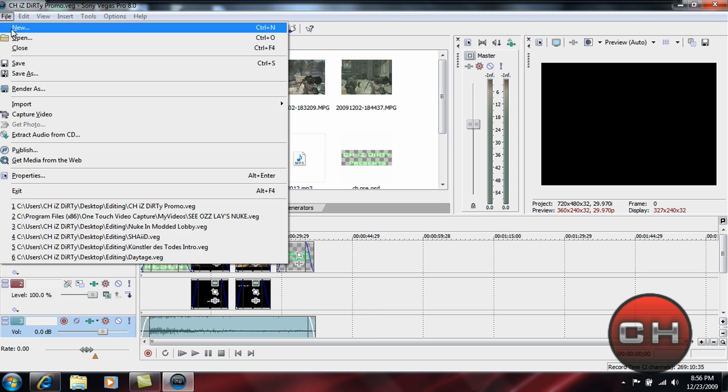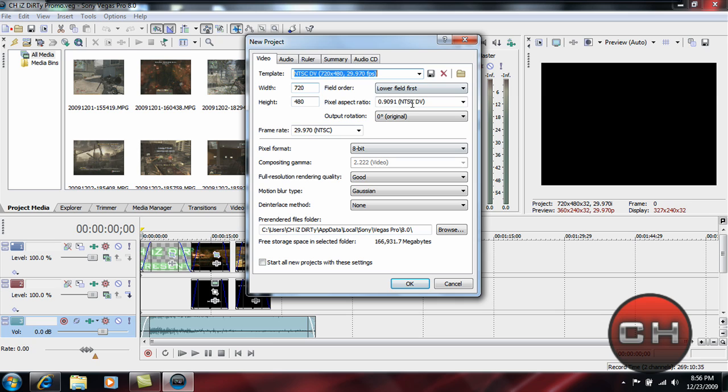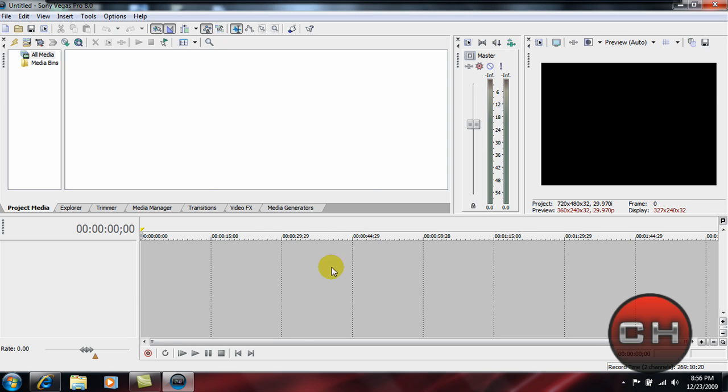So I'll just go ahead and get a new one. Whenever you create a new one, first of all, I go to my templates and NTSC DV 720x480, 29.970 frames per second. And all I change for that is field resolution, rendering quality to best, and click OK. And that's basically what I start out with, just those settings right there.